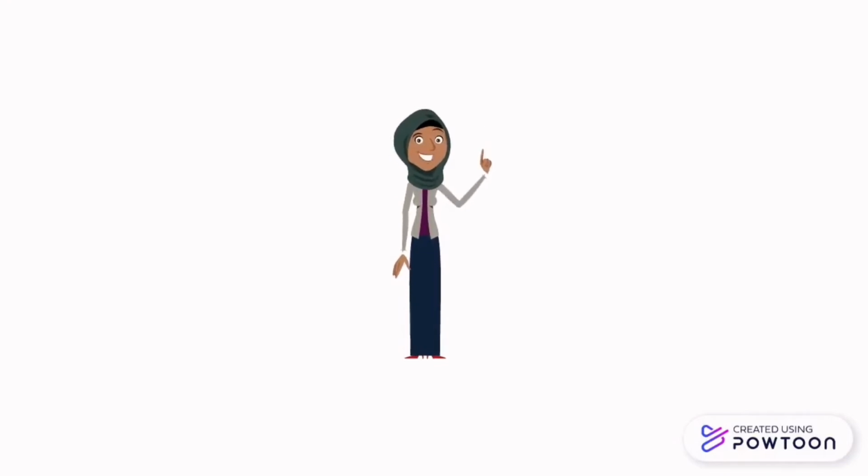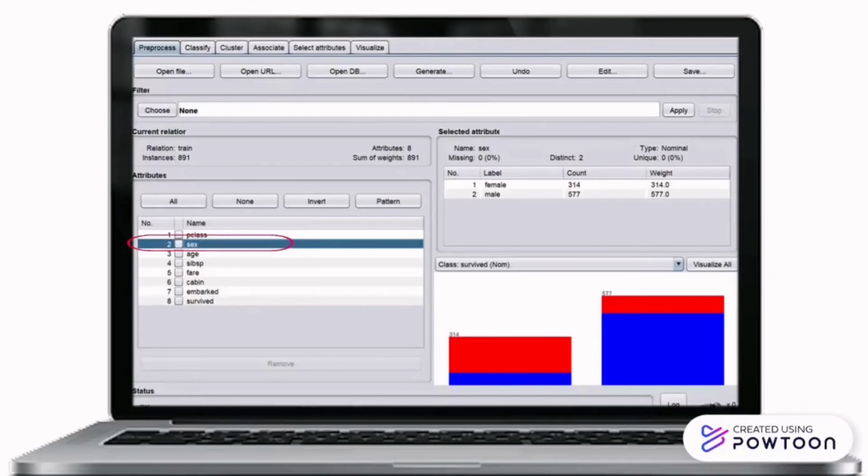Looking at the sex column, we can get an insight from the visualization part that most of the males, out of 577 instances, did not survive. Compared to females, most of the females, out of 314 instances, did survive, so females have a higher survival rate. It might be because of the law of the sea, which indicates that women and kids should use the lifeboats first, and the ship crew were helping them first.